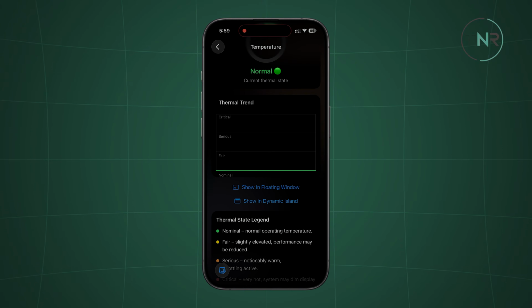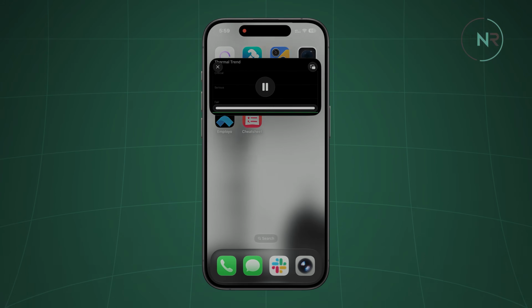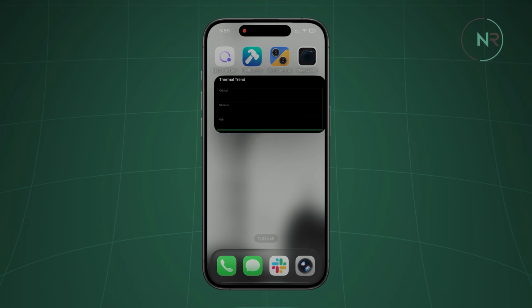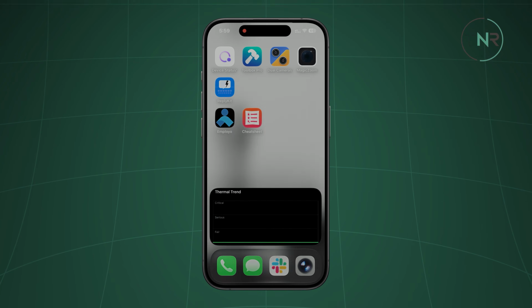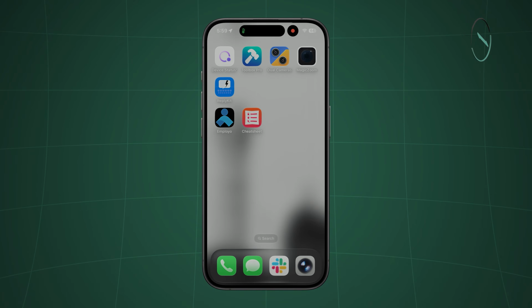Oh, and one more thing, there's a picture-in-picture mode as well. So if you want to keep an eye on something like your CPU temperature while you're doing other things on your phone, you can just float it on screen. You can even pin it to the Dynamic Island if you're on a newer iPhone. That's actually really cool.